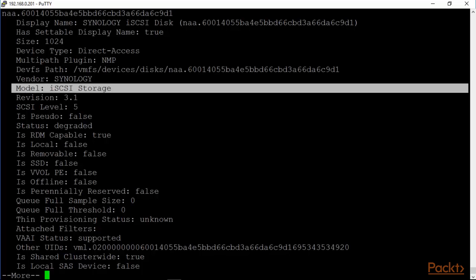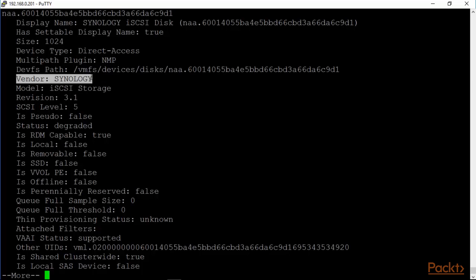Now some of these things like the model and the vendor can actually be used for LUN masking, but we'll just hold that for later. Right now, just focus on the fact that the vendor and the model can be accessed for your devices by using this command. Let's keep going forward.